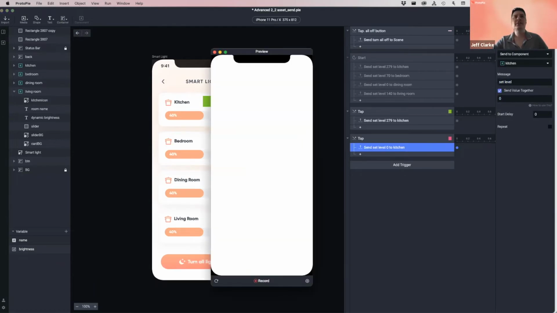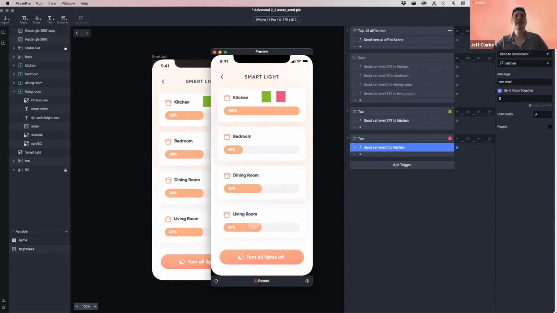So now when I preview this, everything is initialized based on what I set the overrides to be, but I can reuse the set and receive, send and receive. So now I can say if I click the red one, it goes to 0. When I click the green one, it goes to 100.